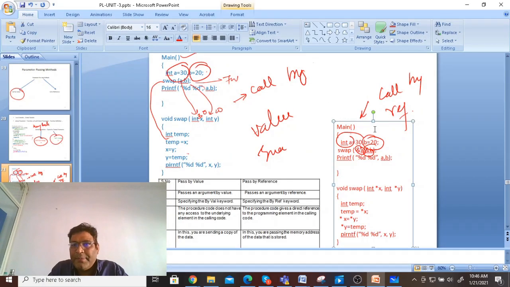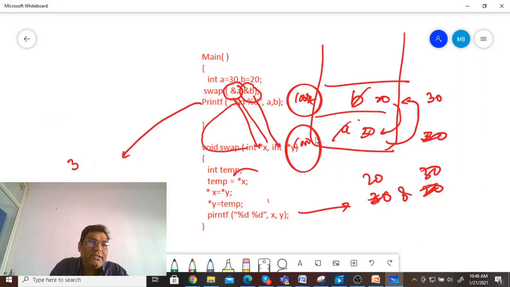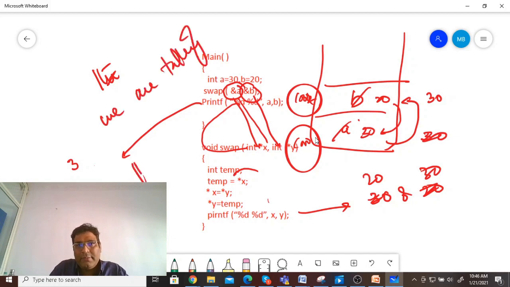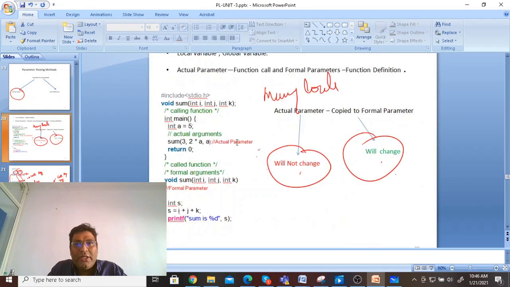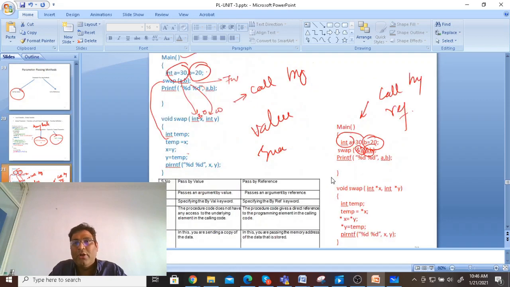So what does it mean here? When we call by reference, we are taking the address of it. Remember one thing. So let's move on to this one. What does it actually mean? Going back here, in the function the actual parameter will not change, and then there are, sorry, references. I did not do it.